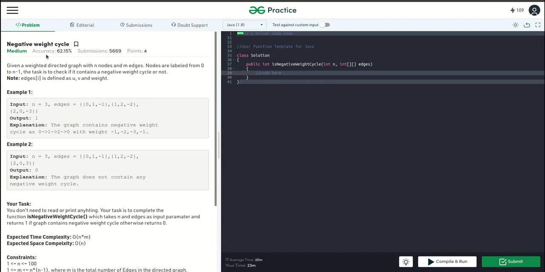Today in my college they taught us Bellman-Ford, so I learned a lot about that and implemented Bellman-Ford, and now I'm going to solve this negative weight cycle problem that I came across on GFG. Let's see how to solve it, and how I think of coming up with a solution that I think is optimal, or let's see if it passes the test cases or not.